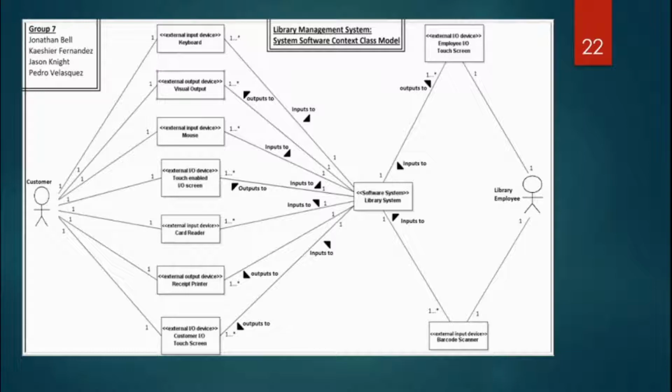Okay, so here's our system software context class model, and you can see that it depicts our external classes, our overall aggregate software system, and the users that will be interacting with the external classes, which will also in turn interact with the aggregate software system.